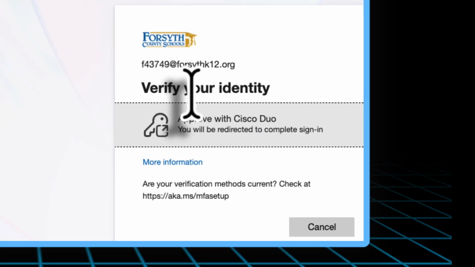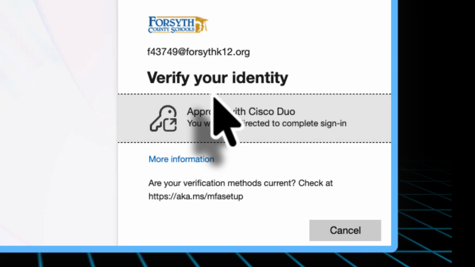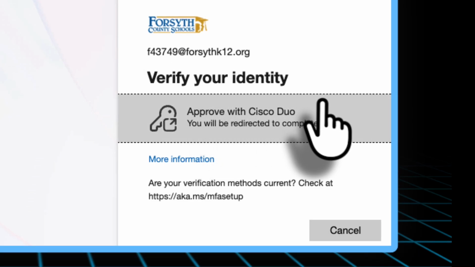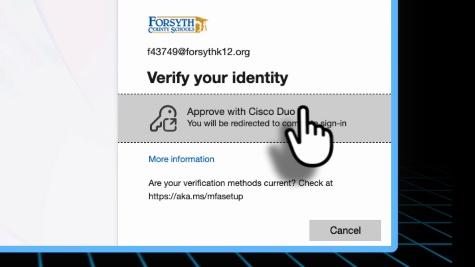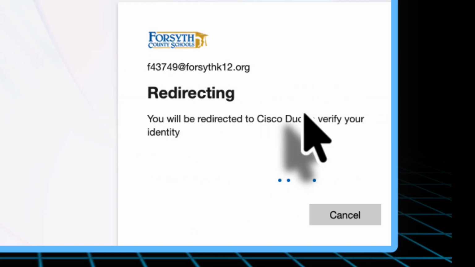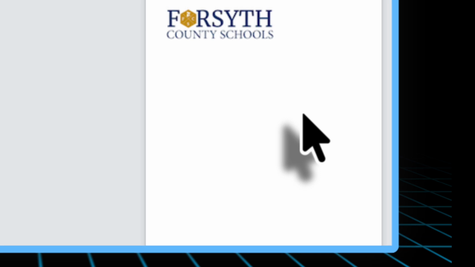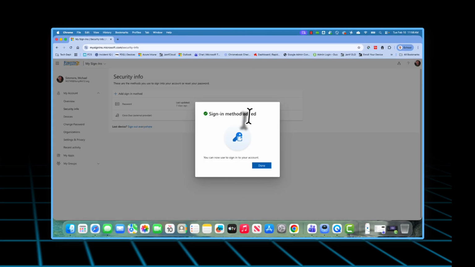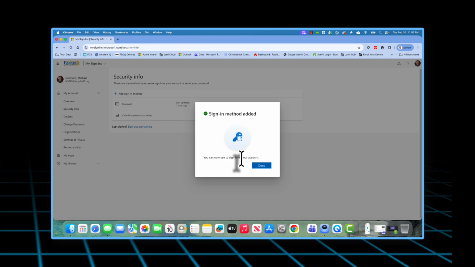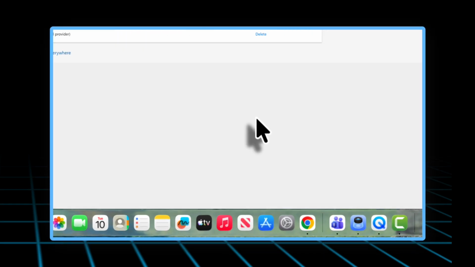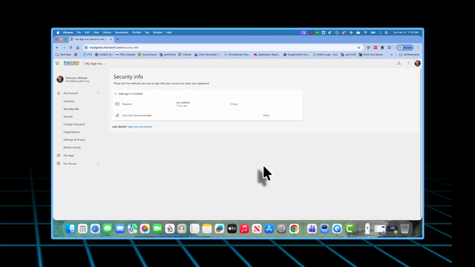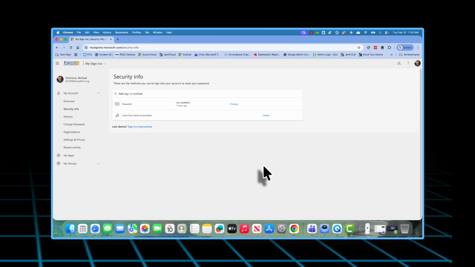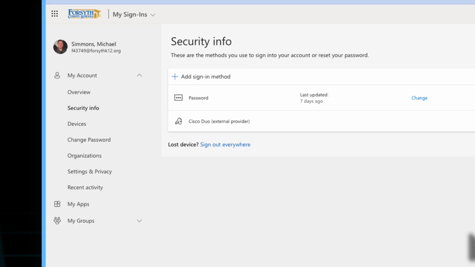Here it wants to verify my identity. This is where you may want to get your Duo mobile app handy on your phone, because it'll pull up a little green check mark that says approve or red for deny. So make sure we approve the Cisco Duo. Got my phone handy. You go ahead and approve, and then it says sign-in method added, green check mark. You can now use your sign-in to your account. Done. Simple as that. Now, whenever I try to pull up Outlook or something on my phone, it's going to reroute me to Cisco, or you may have an option that says use other sign-in methods and just select Cisco Duo, and you will be good to go.